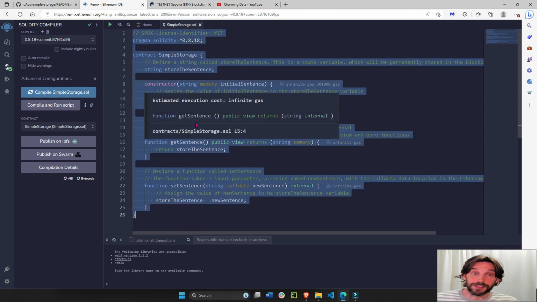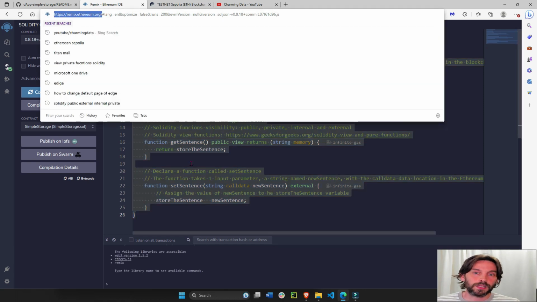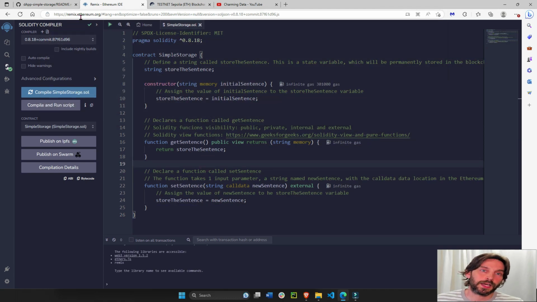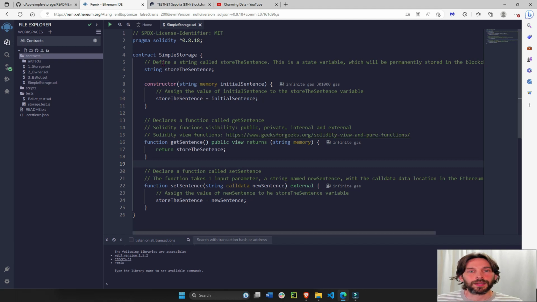So to get started, go to this link right here. It's under the video as well. Open it in your browser so you can have your own remix.ethereum.org platform that you can use. Then go to files, go to contract, create a new file, and just call it SimpleStorage.sol with capital S, and copy paste the whole contract into your own Remix.